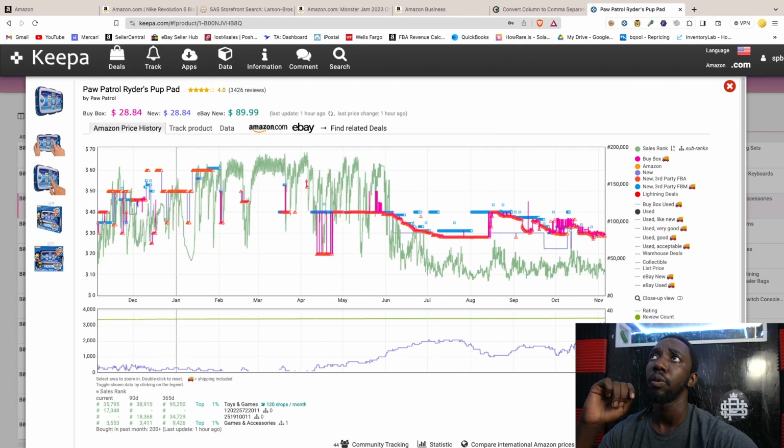Let's see if we open it wider. It's selling well based on the activity. You can see this is selling very good. So let's see if we can find it. Here, let's do this.